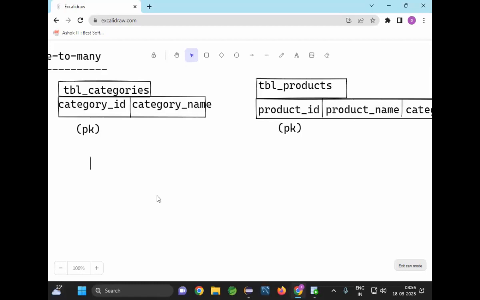Suppose you do a CRUD operation on one entity, and you want to propagate that operation onto the associated entities. Then you have to make a relationship between them. What's the requirement? For example, when I insert a new category into the database, I also want to insert all the products that belong to that category.